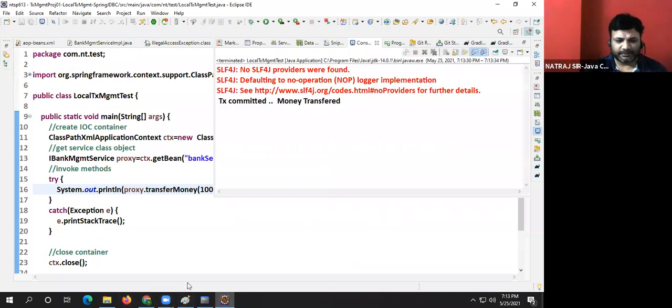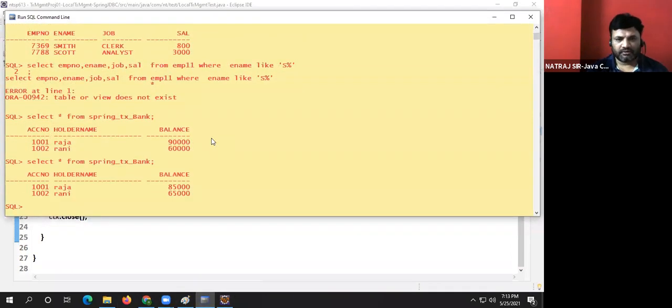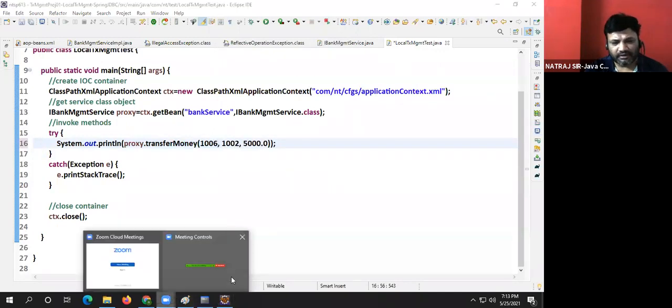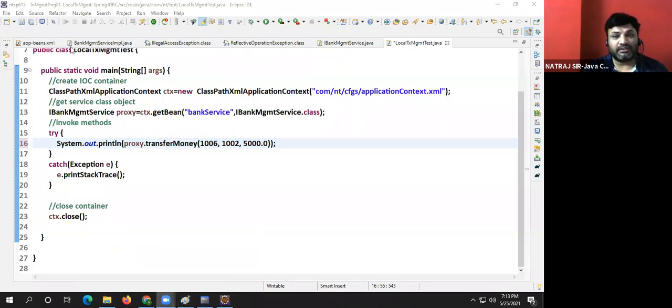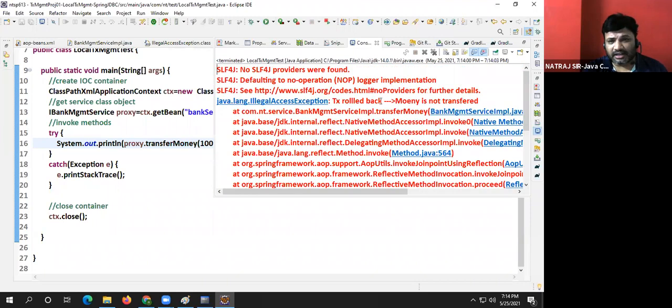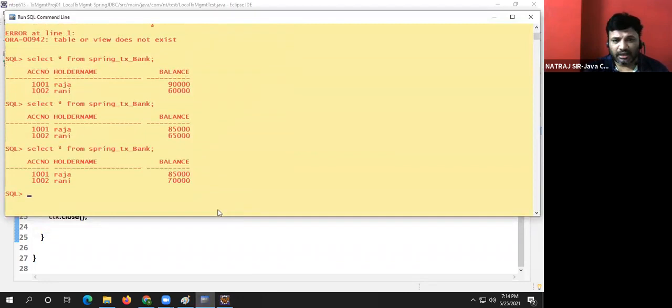Money transferred, guys. Money transferred. 8,560. Everything is happening smoothly. But now I'm giving a source number which is not there. I'm giving the source number, but this time the application is throwing what exception, guys? Checked exception. Let's see, guys. It says transaction rolled back, money not transferred. But observe this. Here 70,000 has come.